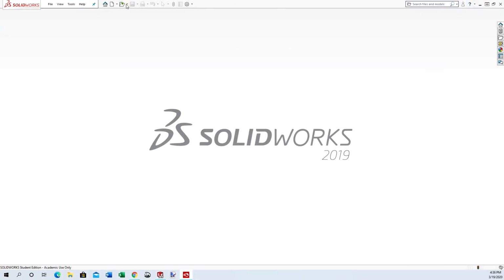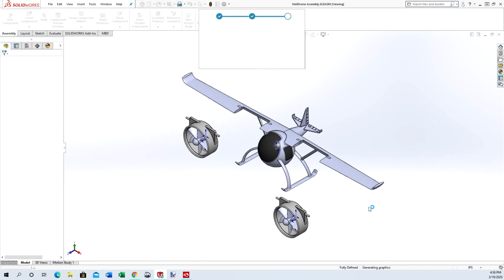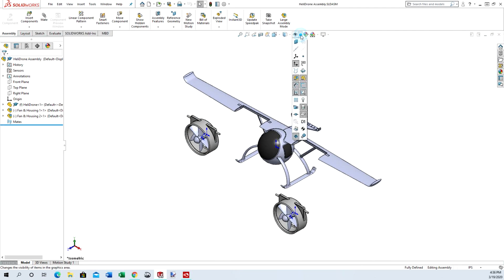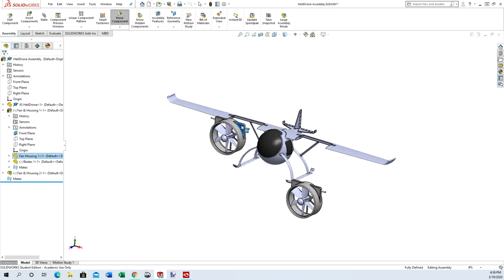First, we load up the Heliodrone assembly from our class files. And I will turn off my origins to make it cleaner. First step is to position these so that they're between these two walls. To do that, we use the width mate.